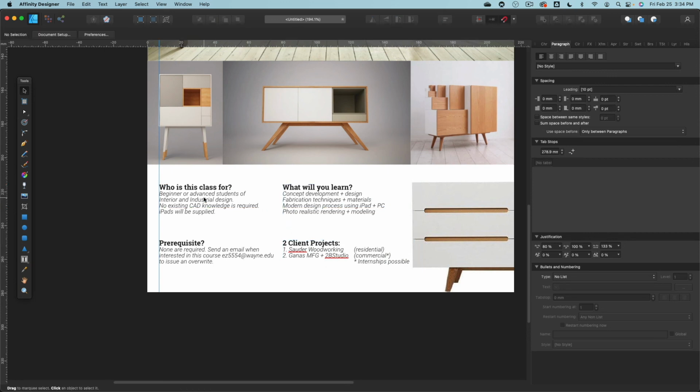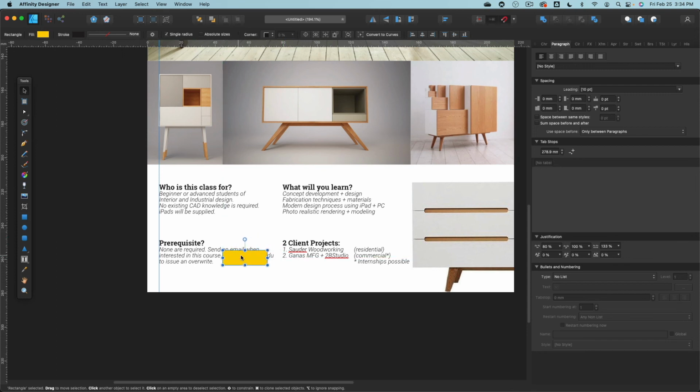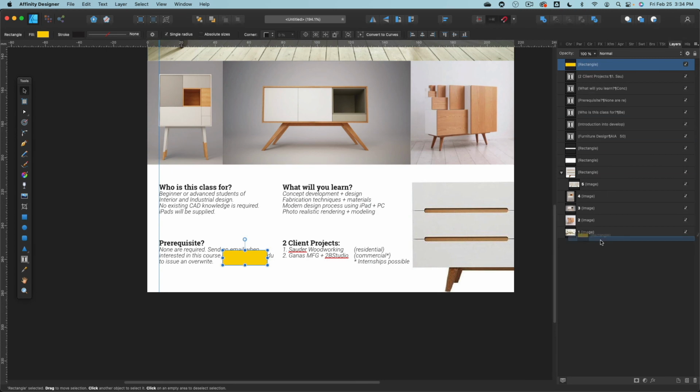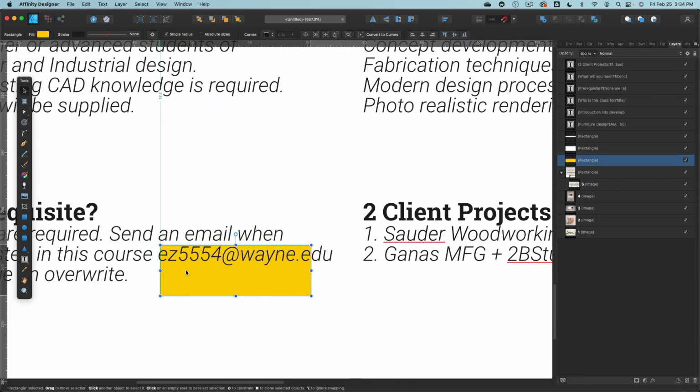How do we do the yellow background part? Same way. We can select here a rectangle, then we go to fill, select a nice color we like. There we are. Bring this to there. There's the layer thing. Bring this to here. Zoom in. And then we can position this as needed. With the arrow keys, I move this around.